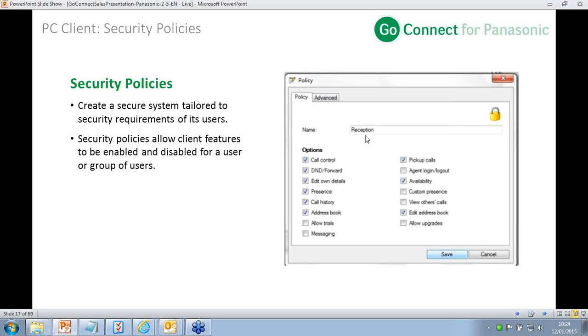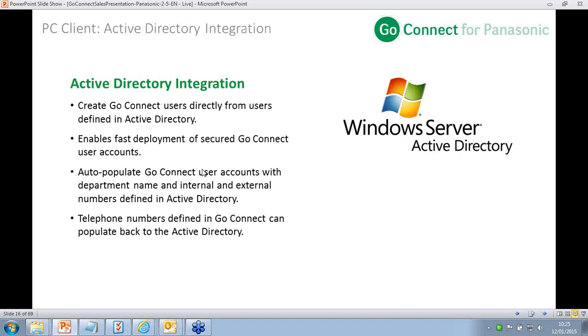Give it a name, and then on the user criteria, when you set users up on the server, you can say what security policy they belong to. So you put your reception users into the reception security policy, and they only have then this functionality. So you can see the kind of things you can turn on or off. You can stop people picking up calls. You can stop them seeing the presence. You can stop them setting their availability, etc., etc. Lots of things that you can play around with there to tailor it dependent on the individual types of users.